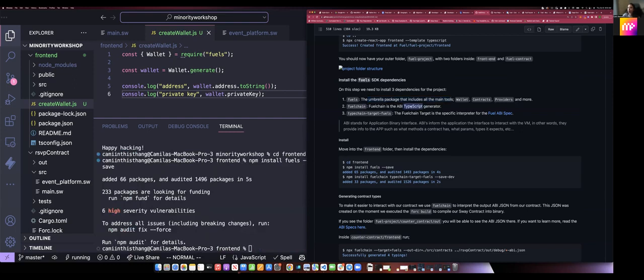So one cool thing, which I also tweeted about yesterday, is you don't have to do that weird thing in Solidity where you deploy your contract, then copy the ABI, then make a folder and paste it in your front end. It'll just generate it for you. That's one of the cool things.